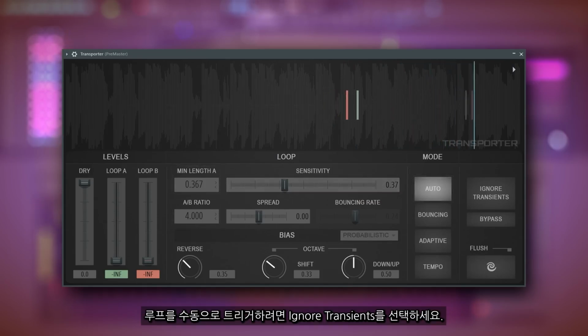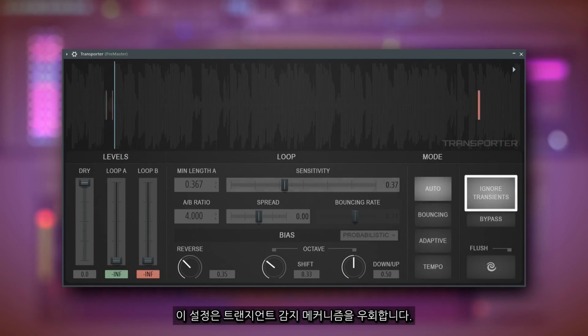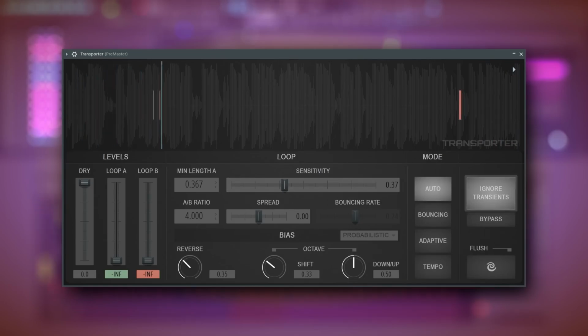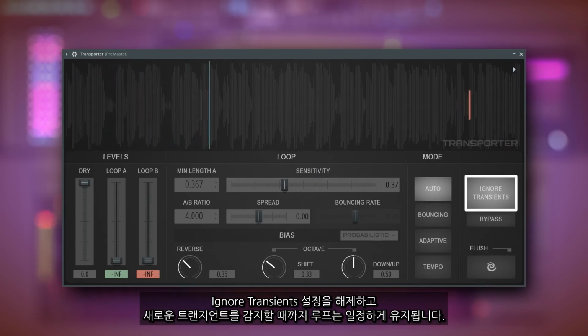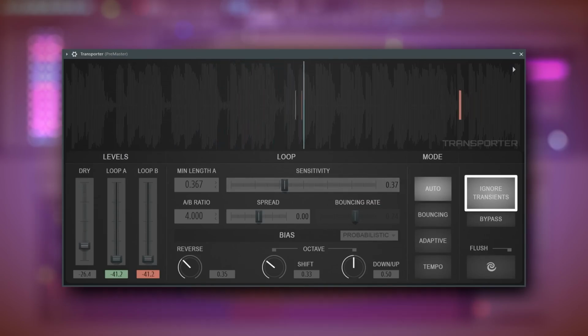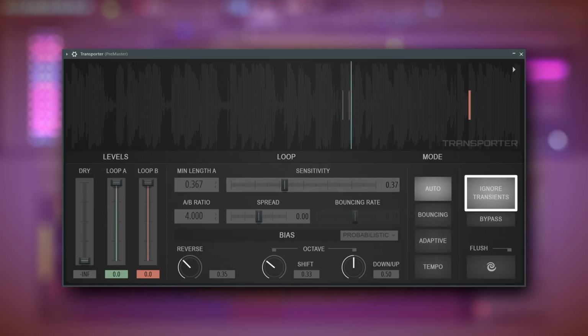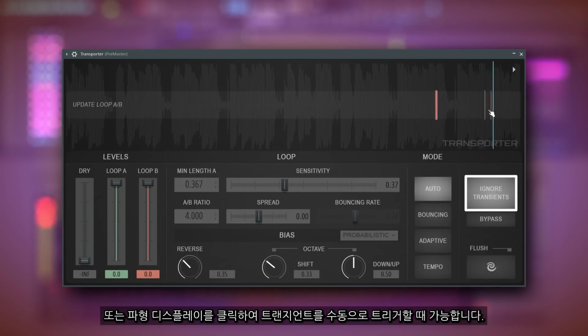When you want to trigger loops manually, select Ignore Transients. That bypasses the transient detection mechanism. Loops will stay consistent until Ignore Transients is turned back off and a new transient is detected, or when a transient is manually triggered by clicking on the waveform display.